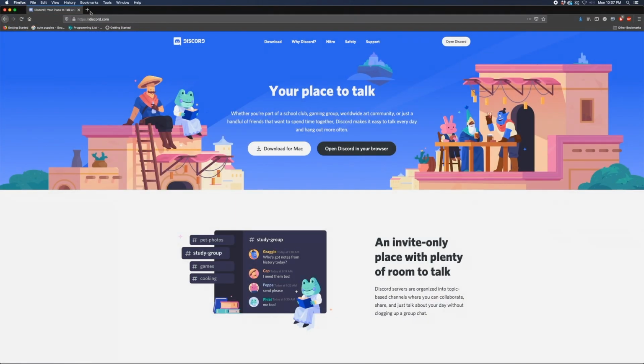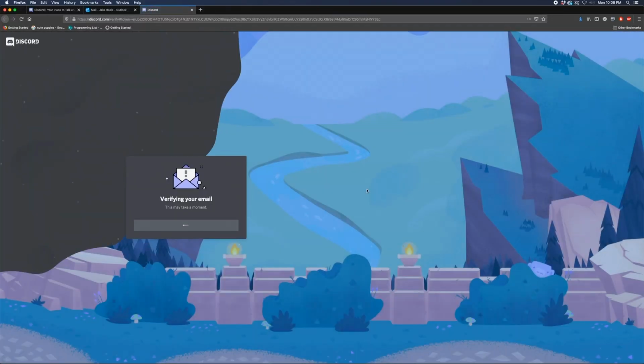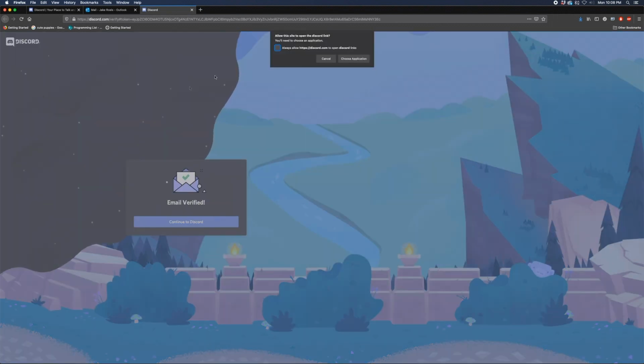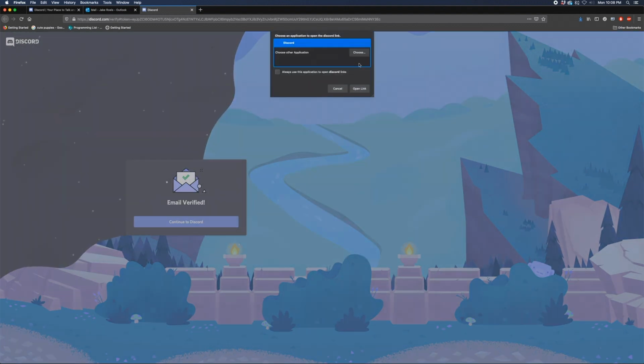Let me see if I can fire that up. Okay, so they sent me this email, just verifying my email. Once I click verify, then it'll take me... Okay, so this is a kind of confusing thing. I have verified my email, so now when I click continue to Discord, it's going to ask you whether you want to choose the application or just keep going. You can select always allow discord.com to open Discord links. It doesn't really matter. In any case, you're going to click choose application and Discord will be the only one.